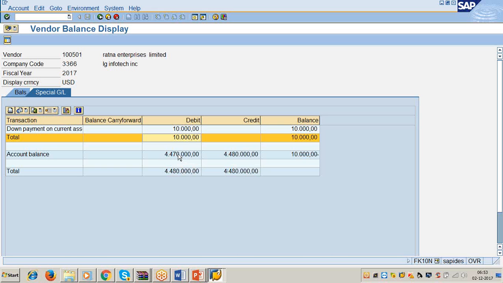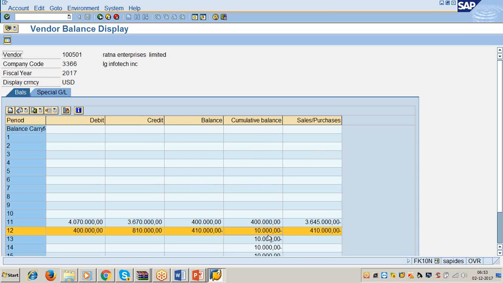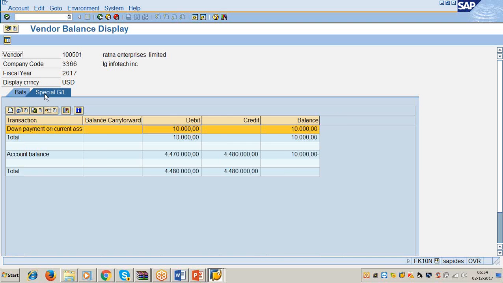Are you getting my point or not? In the special GL, there is a debit of 10,000. In the normal GL, there is a credit of 10,000. So every vendor account balance contains two segments: the normal balance segment and the special GL segment. In the normal balance segment, 10,000 credit is there. In the special GL, there is 10,000 debit.